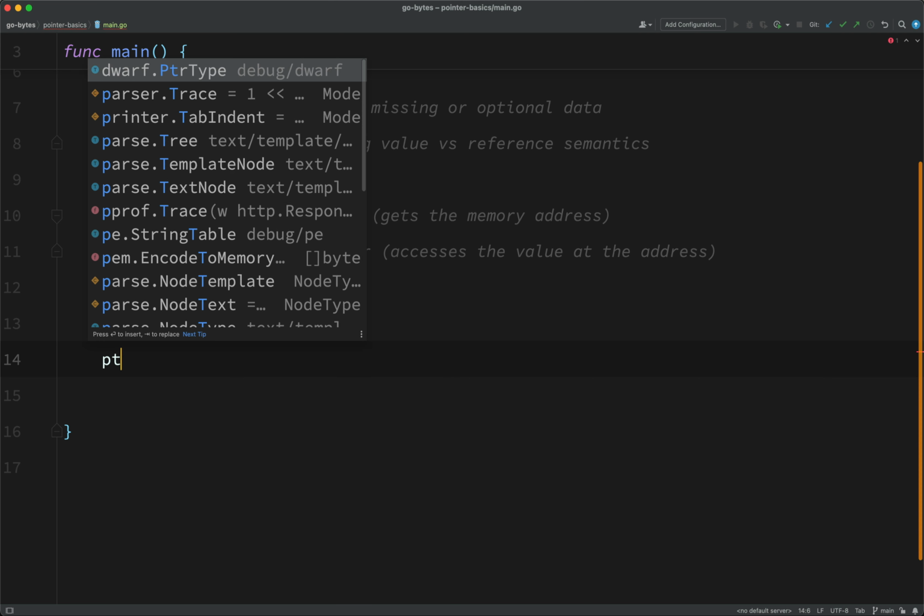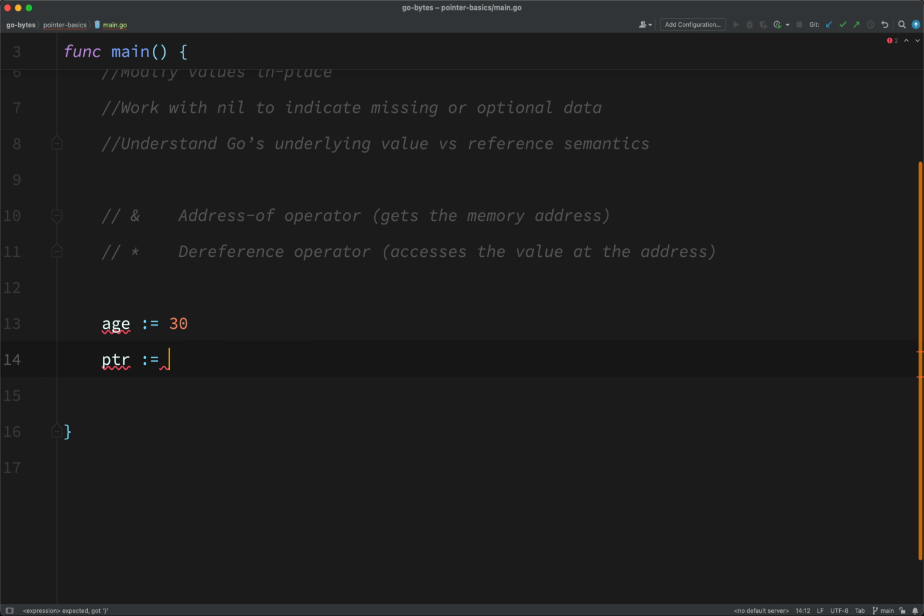And so here we'll create a pointer. Like I say, the way that we do this is we prefix with an ampersand. And so here we are creating a pointer to age. So when we print these out, age and pointer, you'll see that age prints out the value because this is just a normal variable, but pointer will not actually hold a value, it will just give us a memory address of where that value lives.